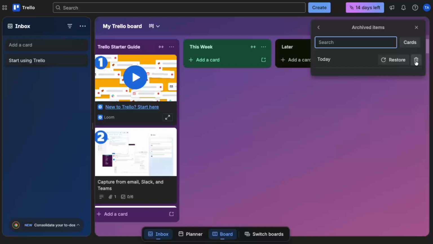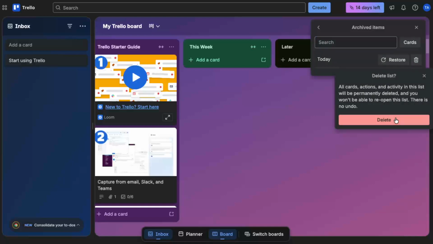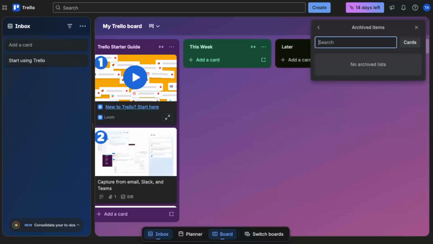Now, find the list you just archived. To the right of that list, you'll see a small bin or trash can icon. When you click this icon, Trello will permanently delete the list. Confirm the deletion if Trello asks. Once this is done, that list and its cards are gone from your board for good, so be sure you no longer need the information before you delete it.